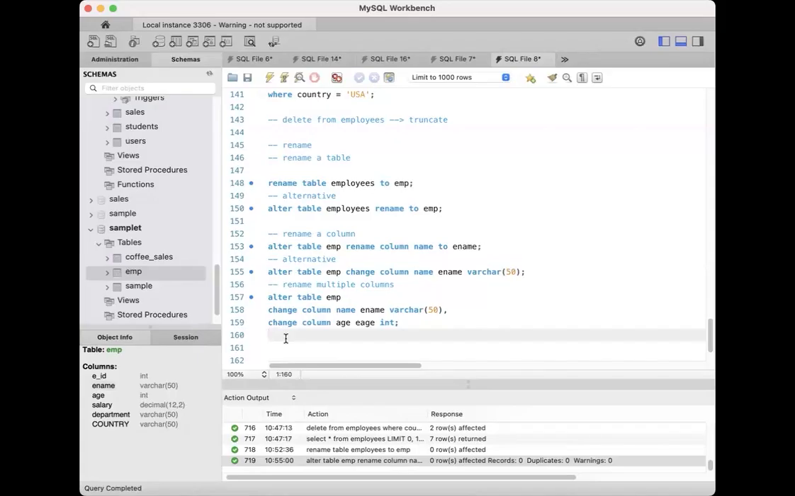Magna, can we use the rename for altering multiple columns? No. So that's the reason why I used change column name over here. Okay, thank you.